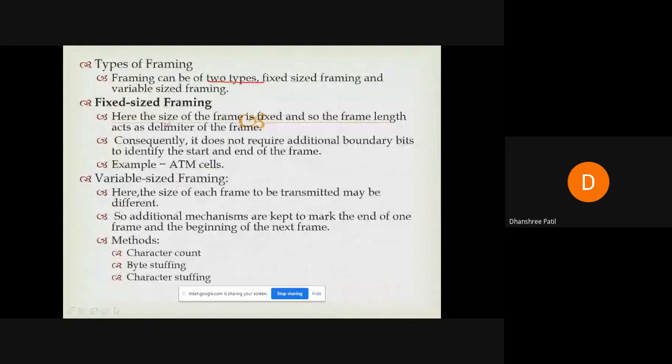Okay, now in case of fixed size framing, as the size of the frame is fixed, the particular length or size of the frame itself acts as a delimiter. Means what? Suppose there are 4 bits of data, so only that much will be one frame. So there is no need of an extra delimiter. For example, the ATM cells that we have seen in the ATM reference model.